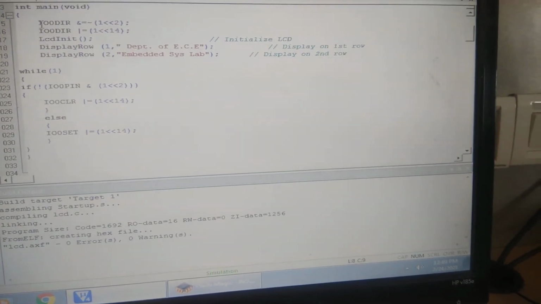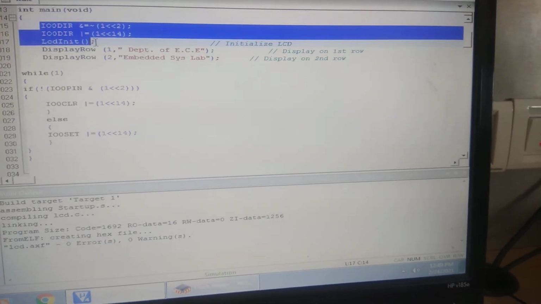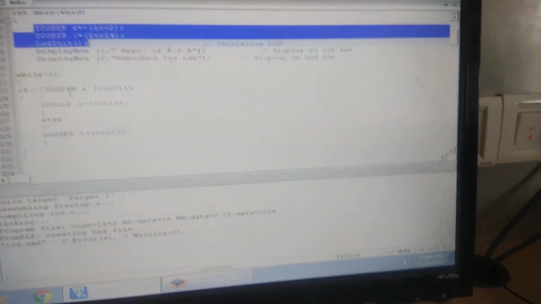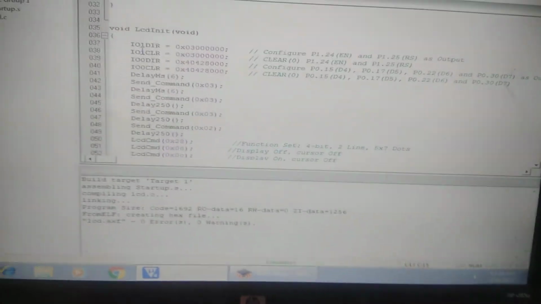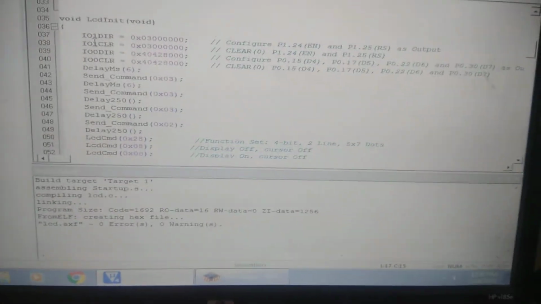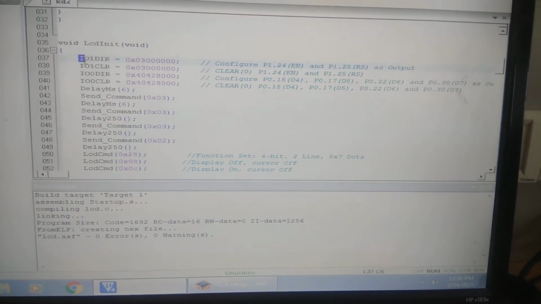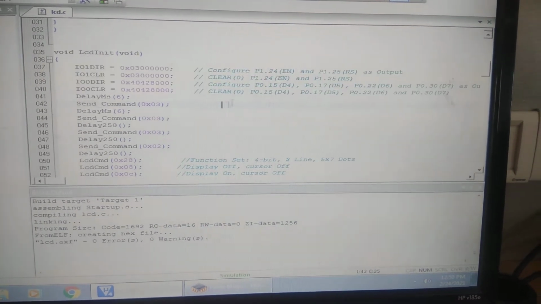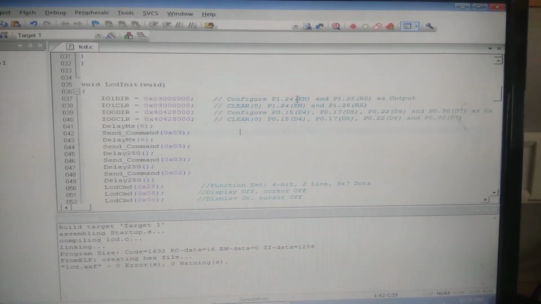So this is the code for your key interfacing, already executed in your simulation mode. So these are the LCD initialization. We need to initialize. So what are all the pins we have to consider for interfacing with your microcontroller? Here we need to take 4 bits, right? Port 1 24th pin we have given for the enable.